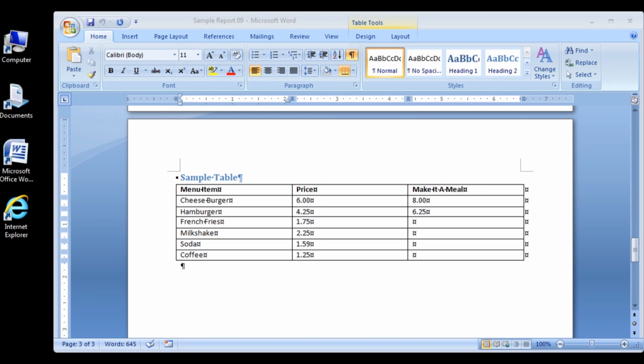Microsoft Word 2007, deleting rows and or columns from a table. This is a continuation of the inserting rows and columns in a table tutorial. Management has decided they want to consolidate the menu. So first go down to the cell that contains the word soda and type and coffee.